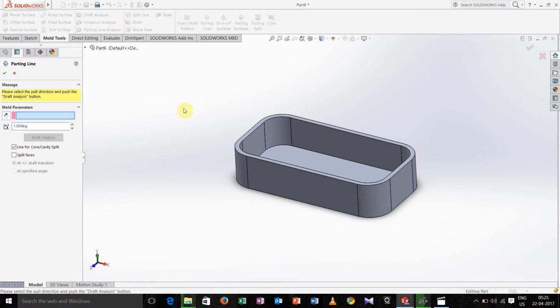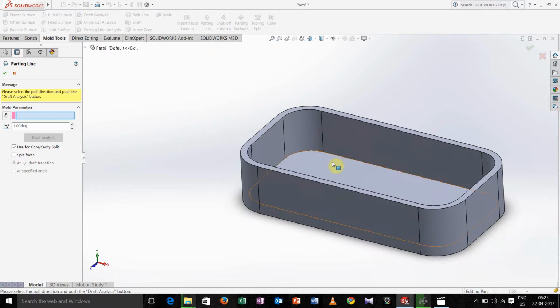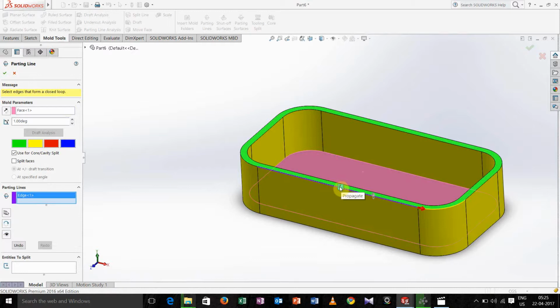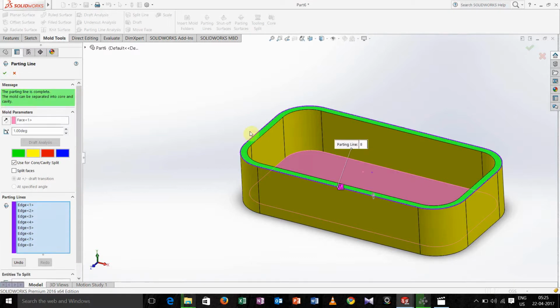Now go to parting line, select the pulling direction. Let us take this face as my pulling direction. Click on draft analysis. Select the outer edge and select this propagate icon. You can see the total periphery of this component is highlighted now. Click OK.